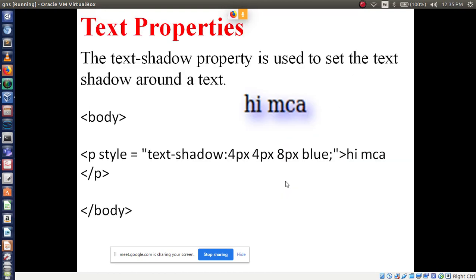Text properties. Another one is what? Shadow. Text shadow property. So shadow means it will look like this. Hi MCA. So behind this you will get a shadow. To display text like this, you have to use which property? Text shadow property. Text shadow.